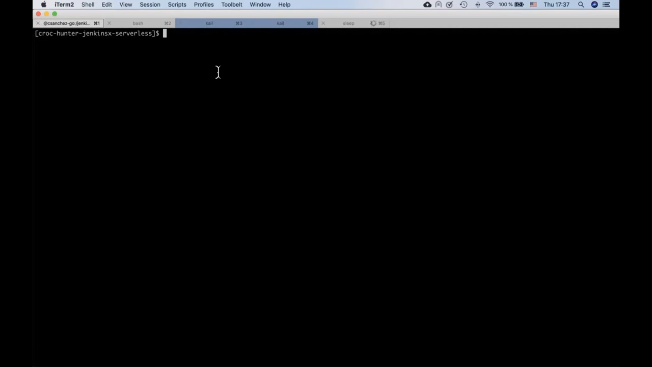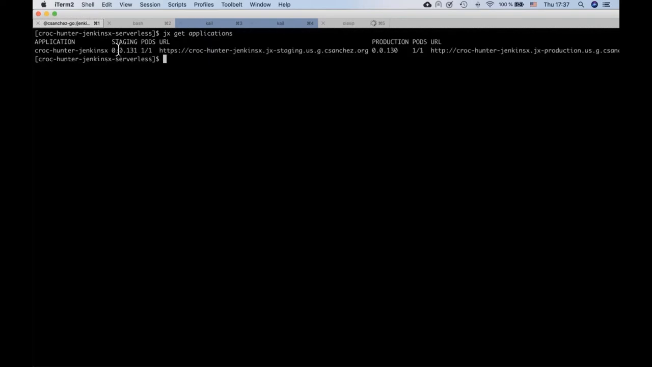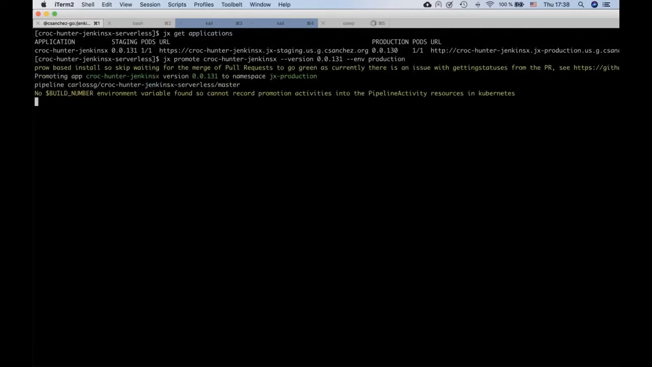So with Jenkins X, you can get the applications running. I can see I have staging 0031, and production is 130. What you would do in Jenkins X in order to get 131 to production is just say jx promote, dash dash version 131, dash dash environment production. What this is going to do is create a pull request in my production GitHub repository, changing the version from 00130 to 00131. There it is. So the same thing we saw in the staging, but done in production.